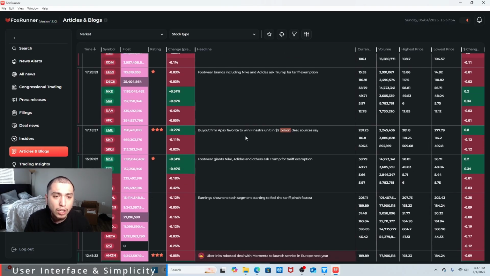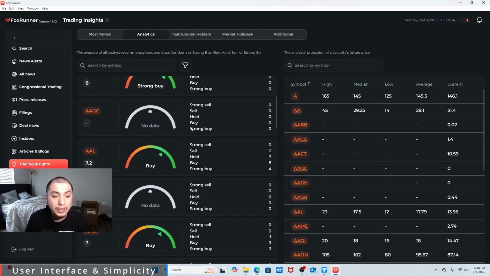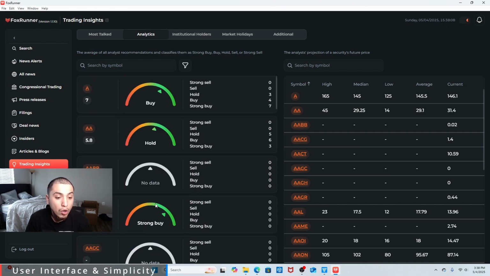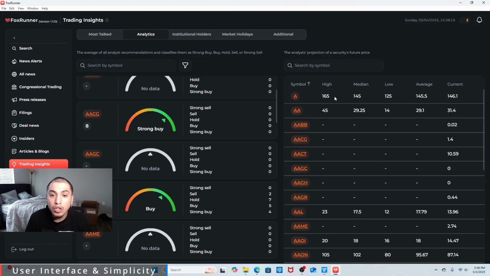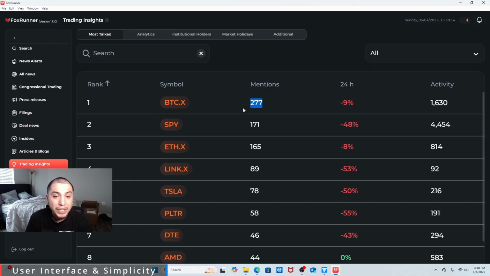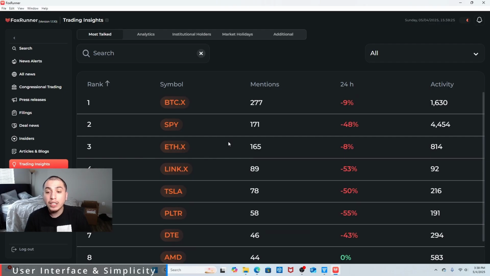Articles and blogs, of course, it says articles and blogs. Trading insights, this is a more in-depth trading insight for various stocks: buy, hold, strong buy. We've got more symbols right here that we can add. We've got most talked about, BTC, 277 mentions, 1,630 people have talked about this stock. And I'm pretty sure it's pulling these numbers from X. So what are people talking about on Twitter?